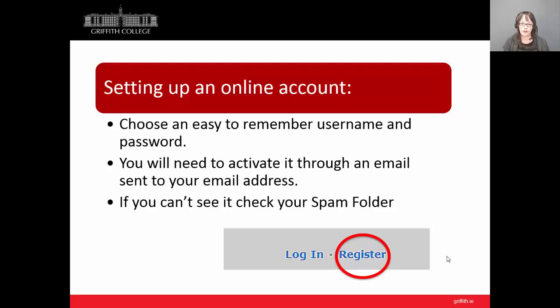So the first thing I will do is the online account. Just remember to choose an easy to remember username and password. Look, it's not your bank account details. Use your student number, your date of birth, password, whatever I would advise. And if you can't see the email to activate your Zotero account, you can check it in your spam folder, whatever email you're using. So I'm going to show you how to set that up now. We'll just quickly go through those steps.